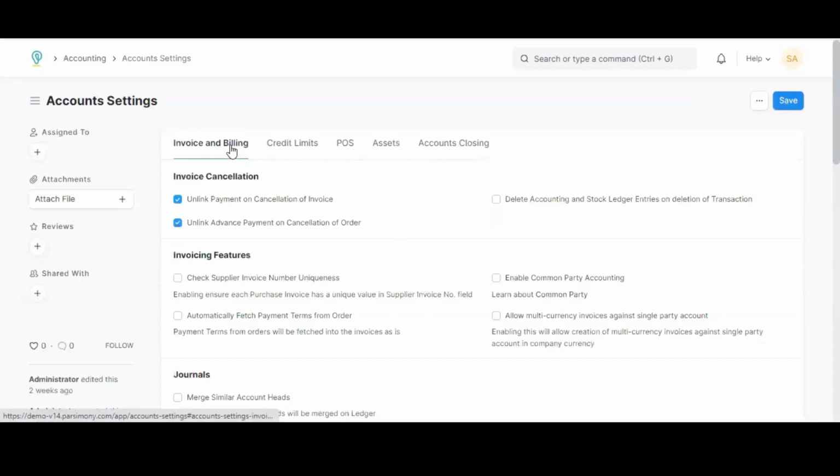Check Supplier Invoice Number Uniqueness. This is to avoid supplier invoice number duplicates. Unlink payment on cancellation of invoice. When this is checked, you can cancel an invoice without canceling the payment entry. It will only be unlinked. But when it is unchecked, you need to cancel the payment entry before canceling the invoice.